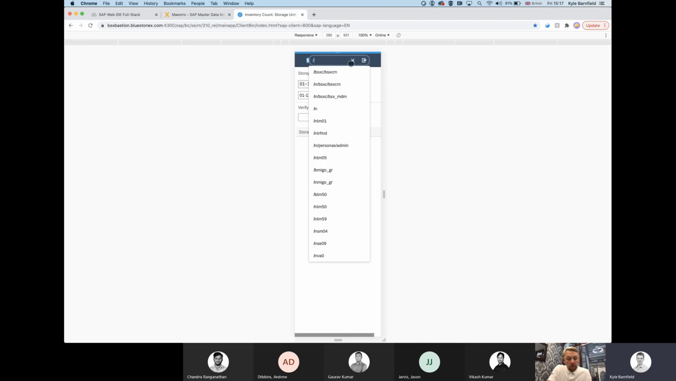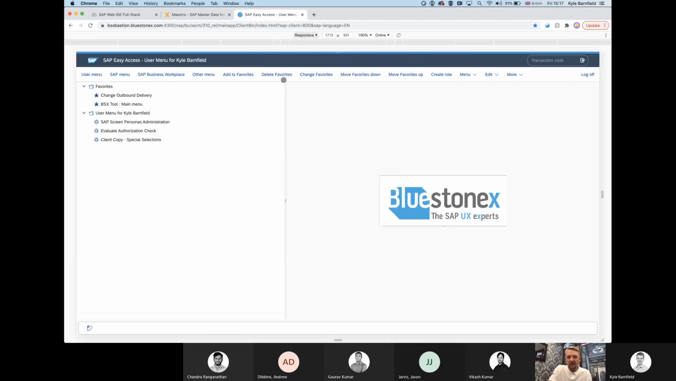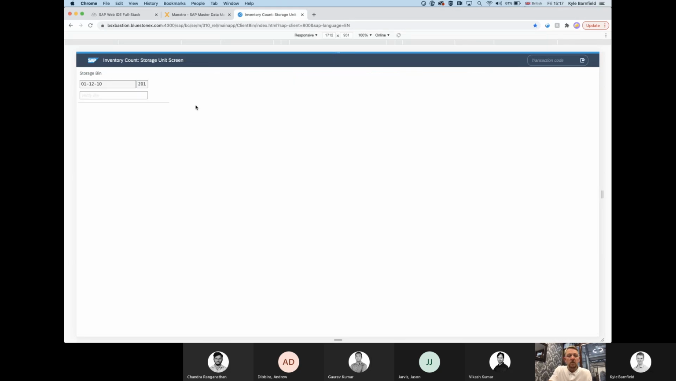For those that don't know, this is a warehouse transaction. The standard screens are cluttered. In the old days, when I used to be a warehouse consultant, we used to have to go in and get an ABAPer to change things. Now this is just perfect. This is one of the hidden gems of SAP.